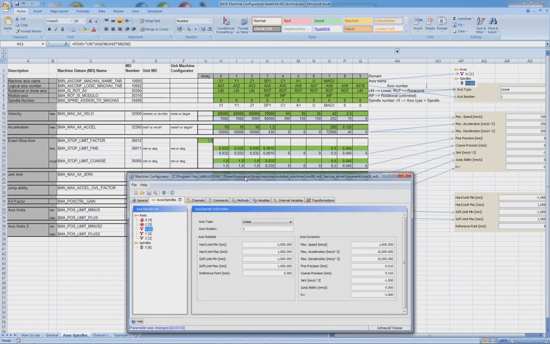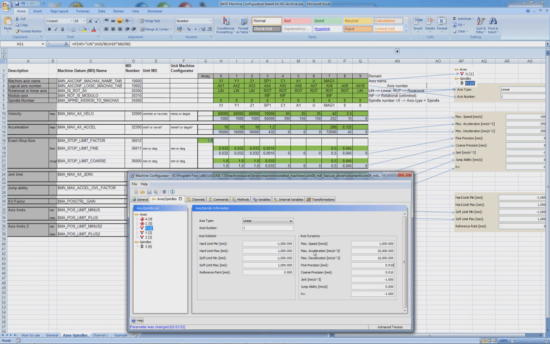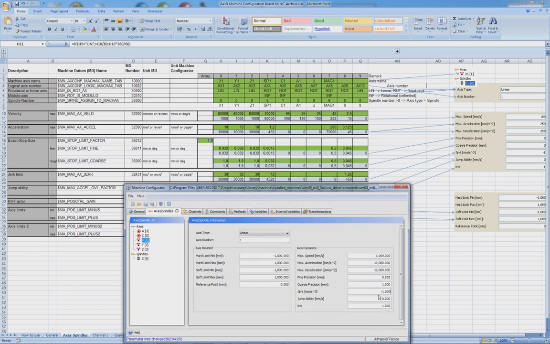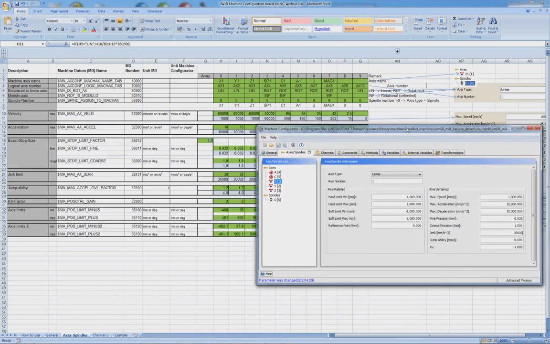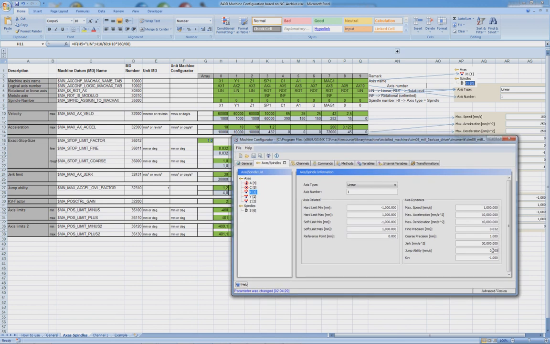Fine precision, that is related to the exact stop behavior. We will talk about that later in the motion planning section. So for fine, it's 0.032, and for coarse it's 1.0. Okay. The jerk is 30,000. The jumpability is 4. And the KVI factor is also 2.